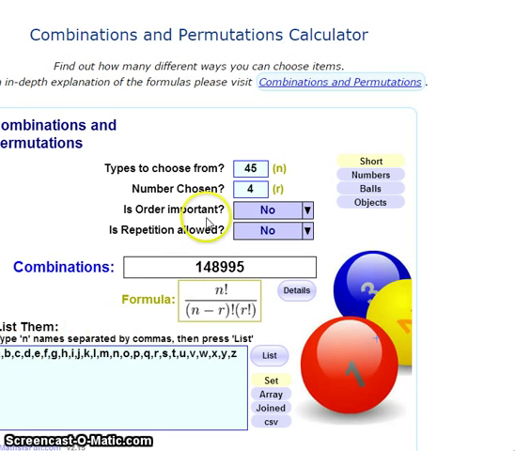You can do it on a calculator. 45 combination 4. Order is not important. That's what makes it combinations instead of permutations.